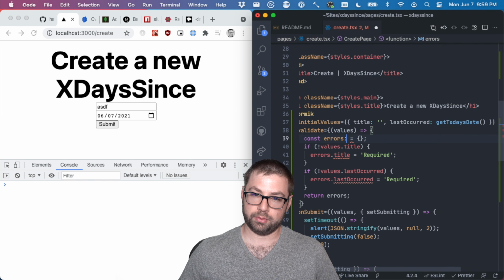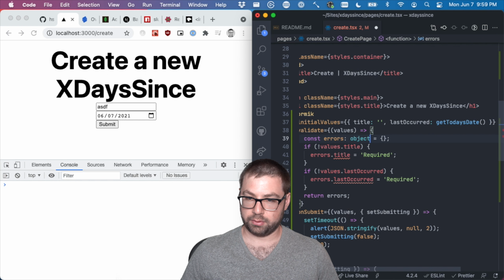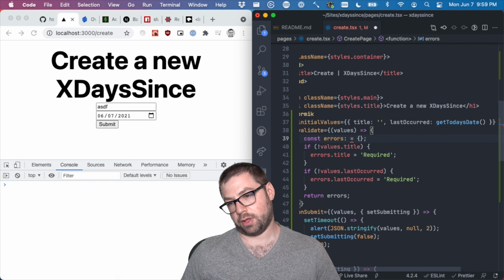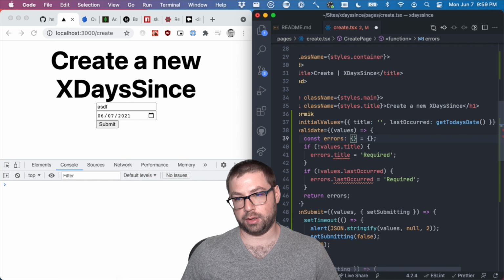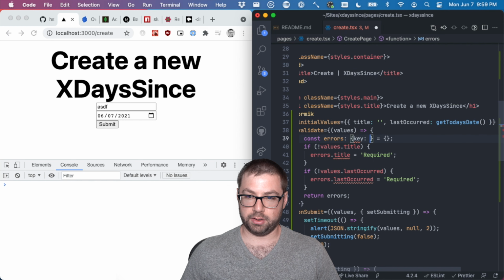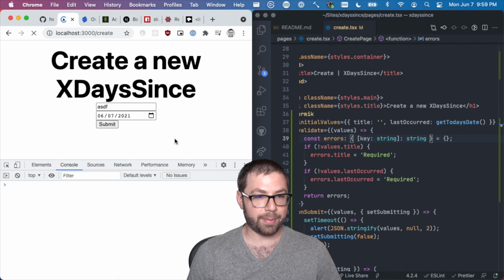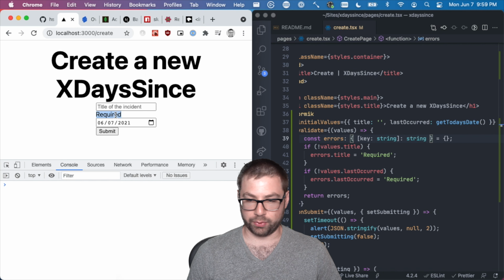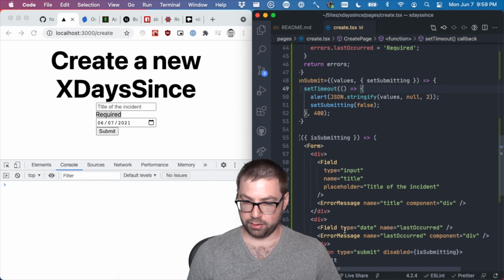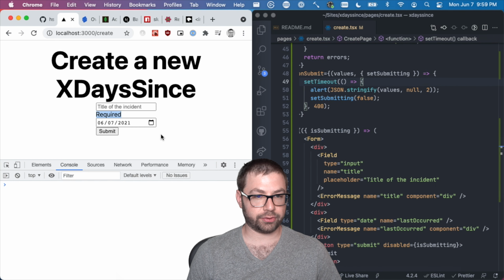Type, I'm just gonna do object. Oh my gosh. How do I make this be quiet? Key string. There you go. TypeScript is happy. I'm happy. Things are great. This is required. Great. Can I make this red? I don't really care. All right, so this is the form to add a new thing.